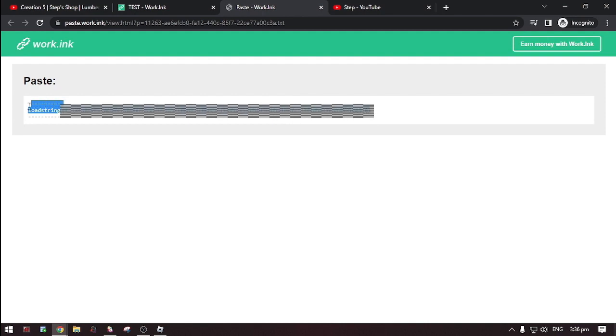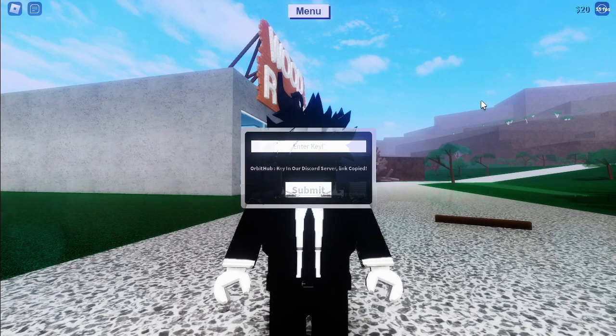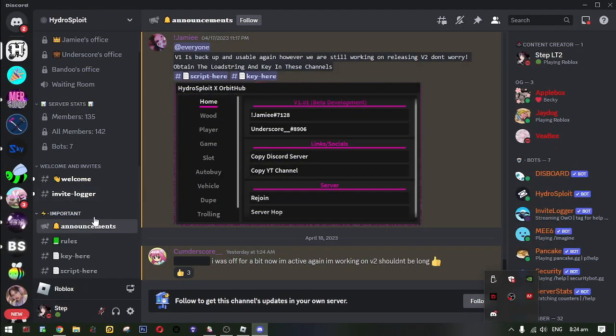Now copy the script and paste it to your executor. And then hit execute. To use this script, we need a key. To get that key, we need to join their Discord server.